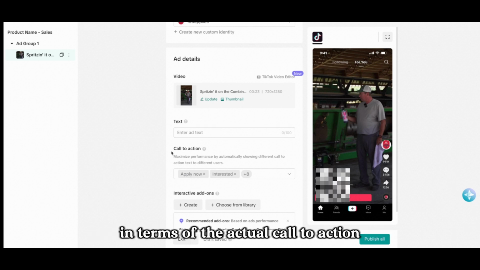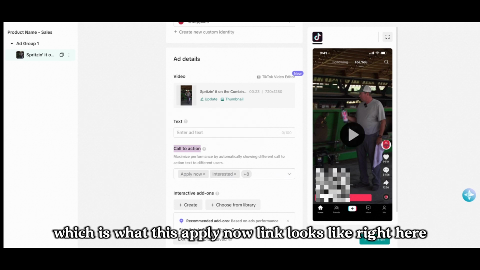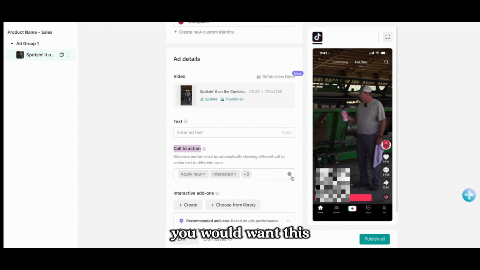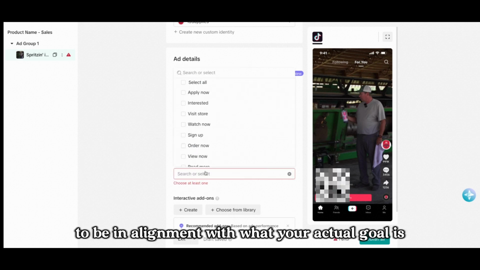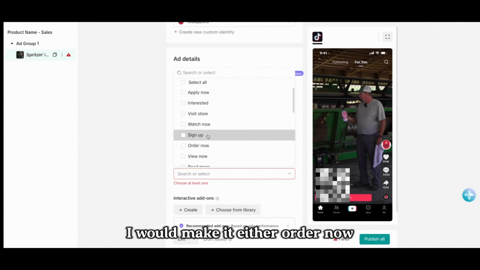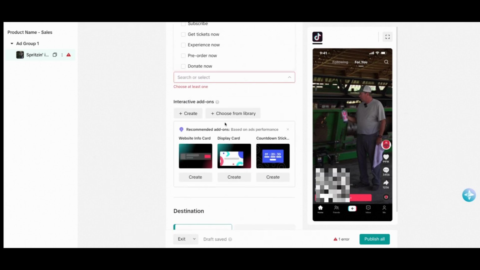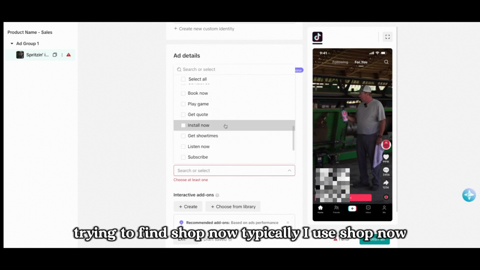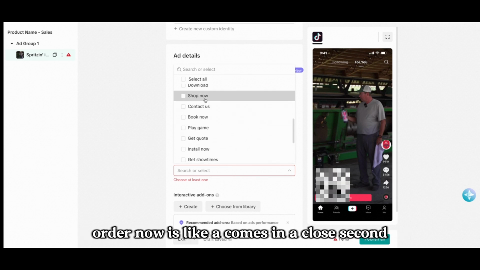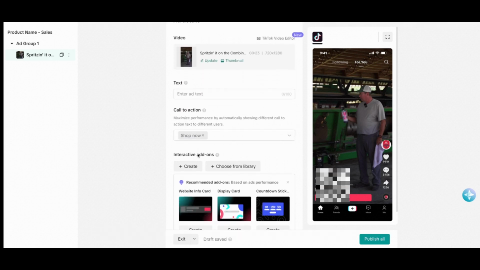In terms of the actual call to action that you're selecting here, which is what this apply now link looks like right here, you would want this to be in alignment with what your actual goal is. So since this is a sales campaign, I would make it either order now, visit store, shop now. I'm trying to find shop now. Typically I use shop now. Order now comes in a close second, but typically I would start with shop now.